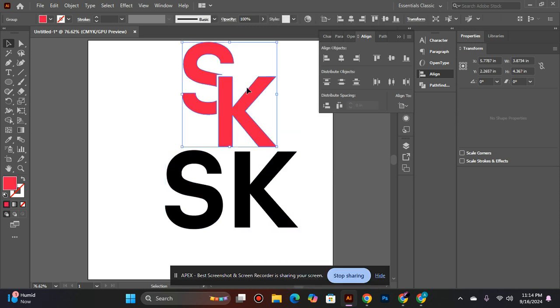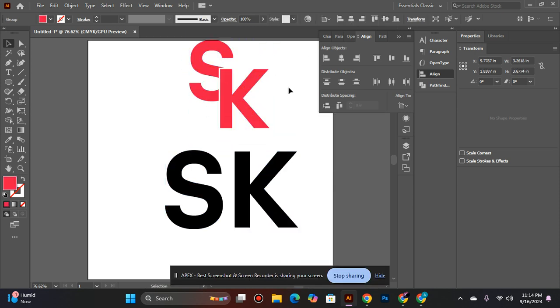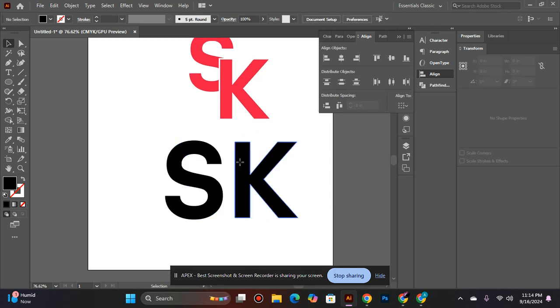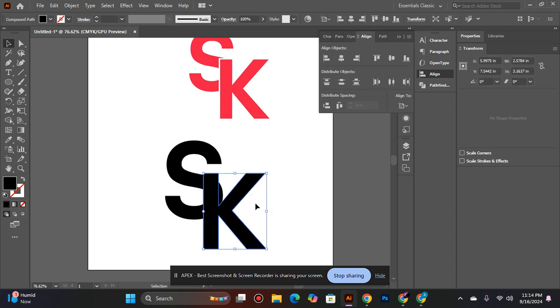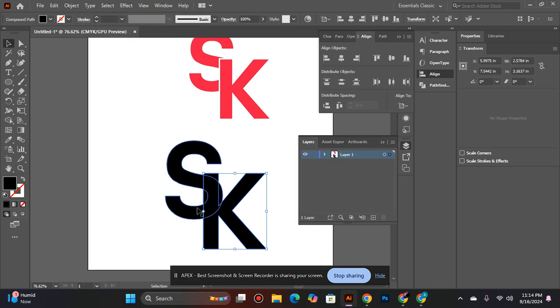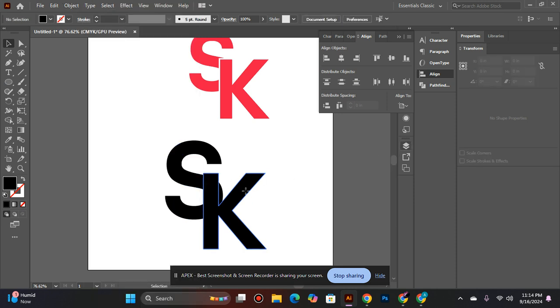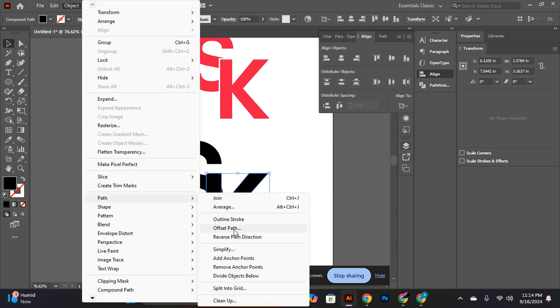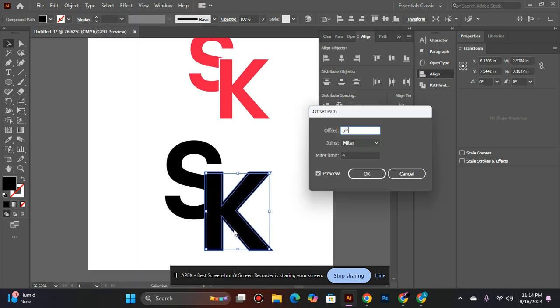Create outline, and now ungroup it. Now align your letters so that you won't be able to confuse and maintain your alignment, and go to Path, Offset Path, and 5 pt is enough.